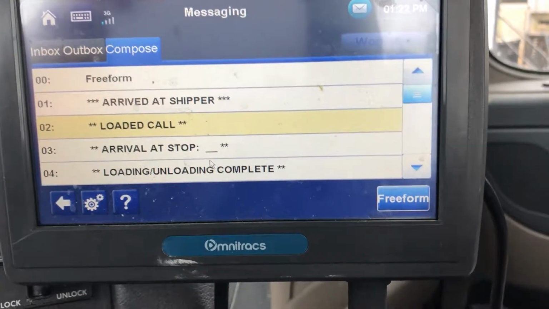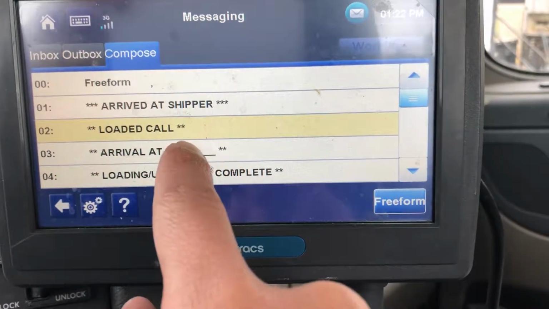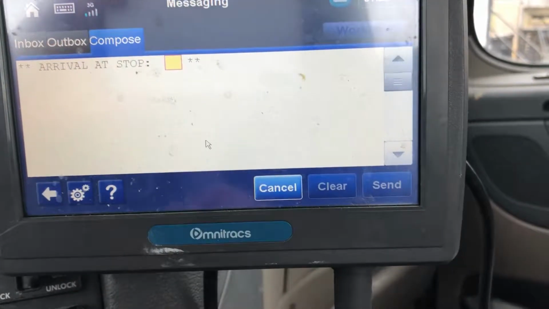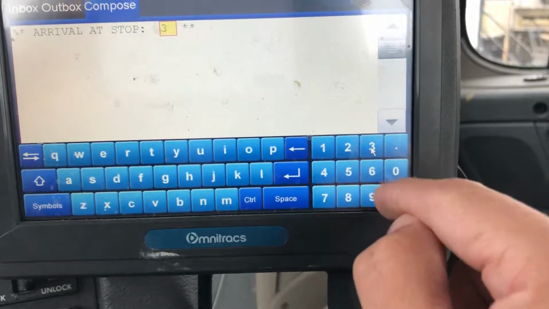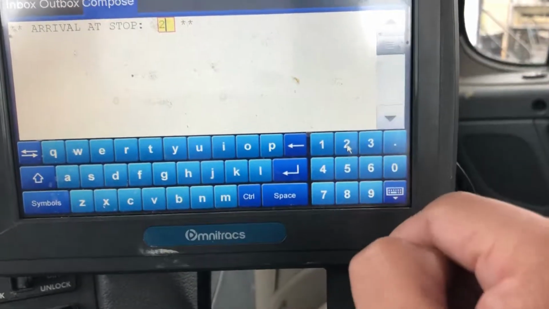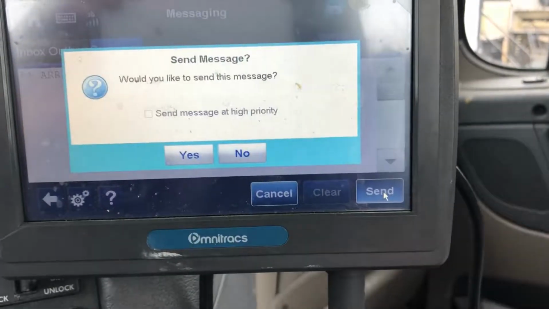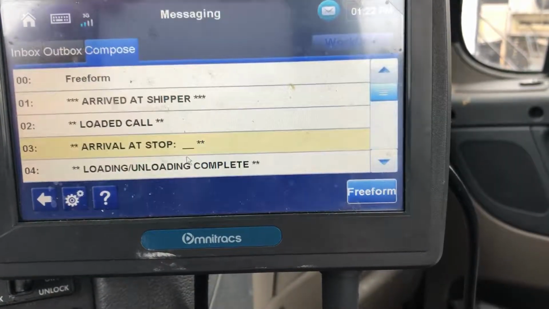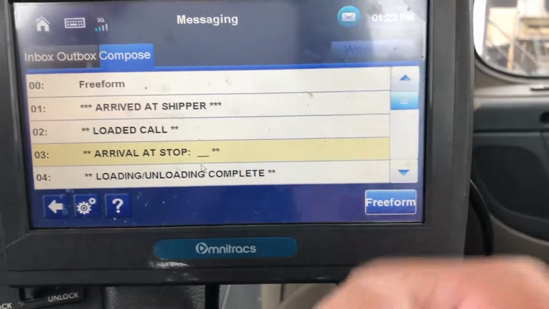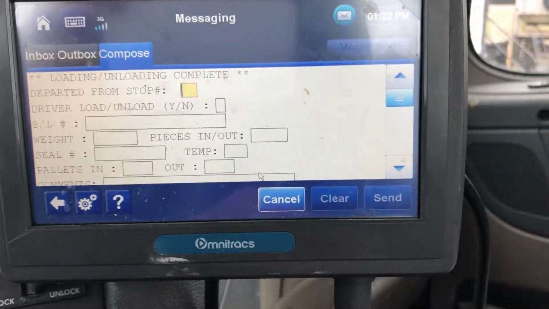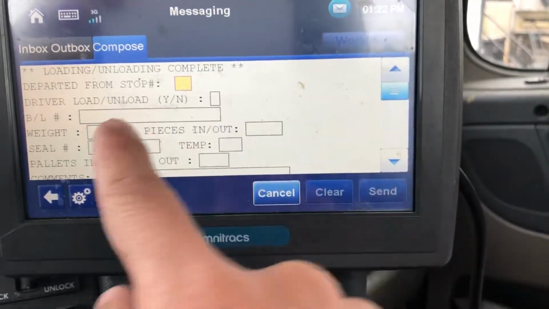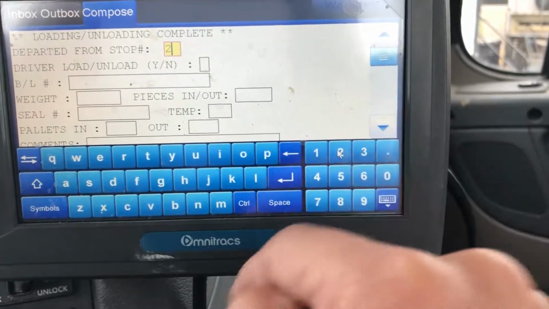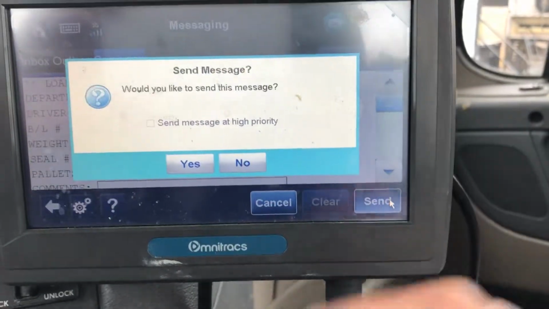Once we get to our second stop, we arrive at stop and we enter our stop number. So stop number 2, we send. Then once we're loaded or unloaded, again, we enter our stop number. So we put 2 and send.